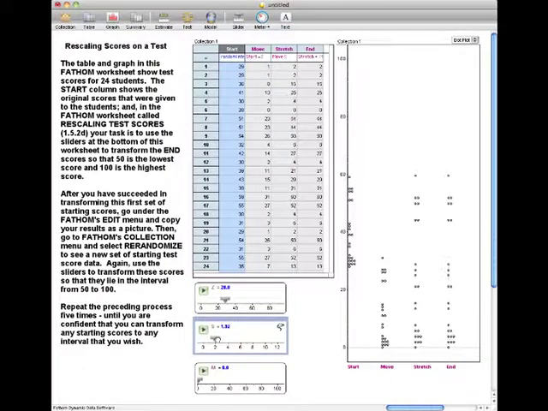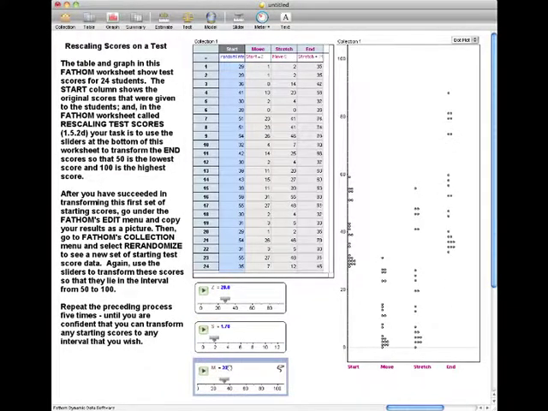After you have succeeded in transforming this first set of starting scores, go under the Fathom's Edit menu and copy your results as a picture. Then, go to Fathom's Collection menu and select Randomize to see a new set of starting test score data. Again, use the sliders to transform these scores so that they lie in the interval from 50 to 100.